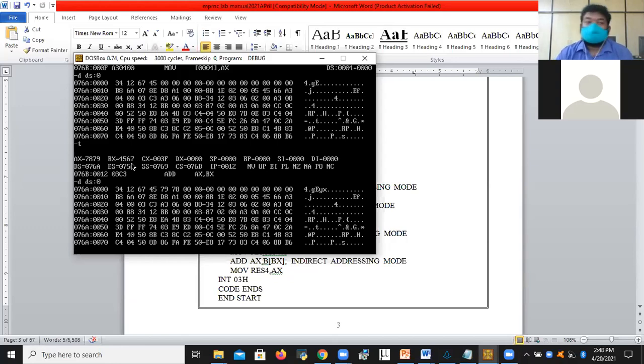Akhilesh? Sir, BD E0, sir. 7879 plus 4567, the result is BD E0, right? Yes, sir. So that value we should get in the AX register after execution of this.